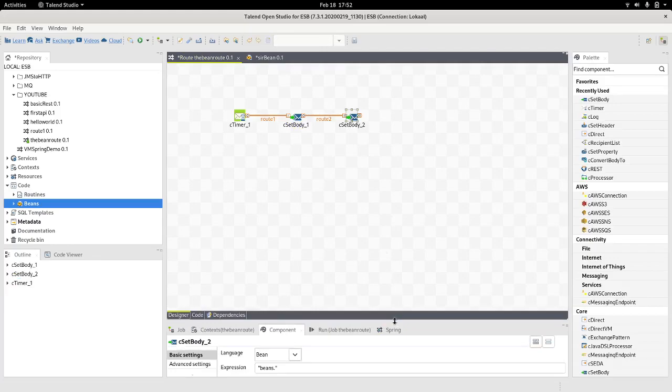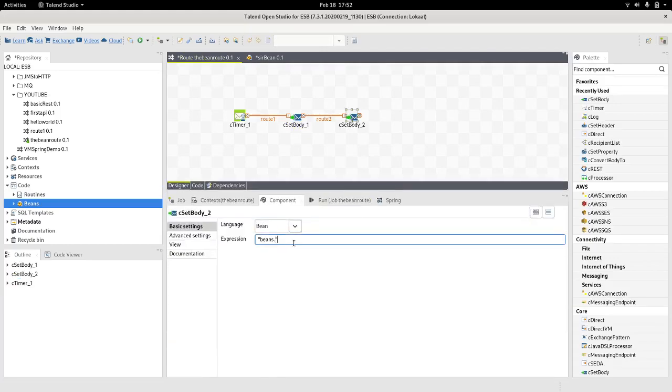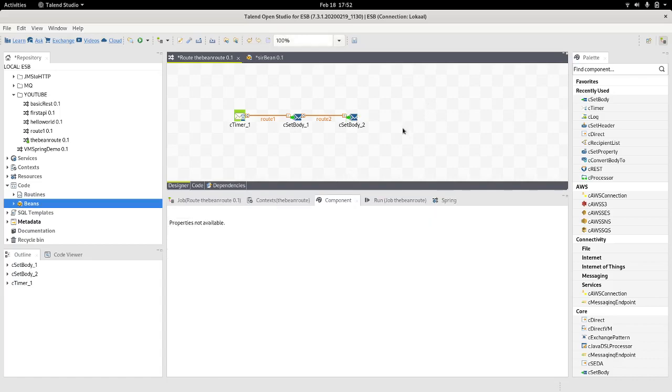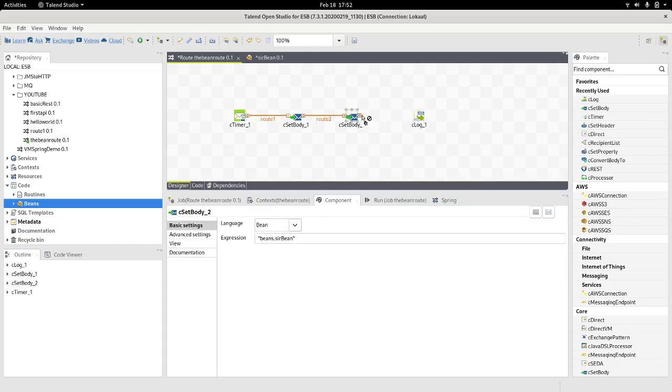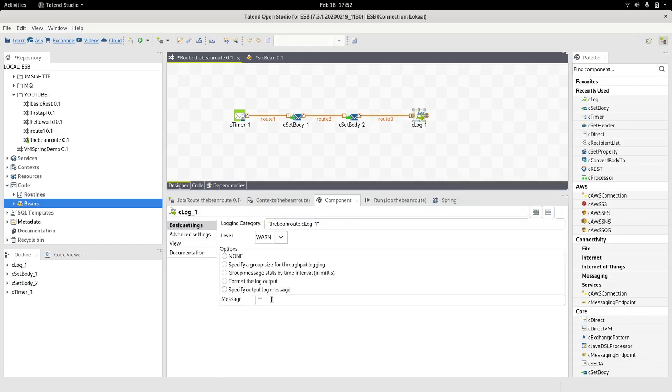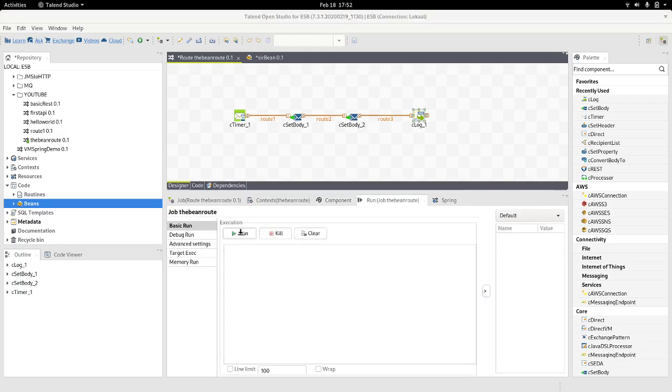So once the bean has been created, we just have to call here, invoke that bean, and I will set up an extra component here. Let's say the cLog, and in this cLog, excuse me, there's a little storm outside. And let's just set up the body to print the body, which will be transformed by passing through the bean, if we pass something, of course, as the payload.